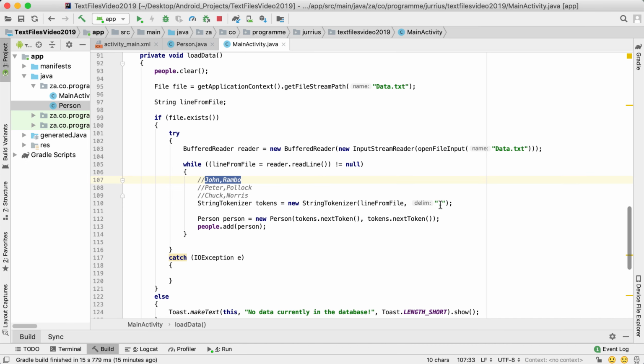See, the delimiter is a comma. Tokens.nextToken will return back John. Tokens.nextToken again will return back Rambo. And that's a new person we add to the array list. The next time it runs, it goes to this line and adds Peter and Pollock. The next time it runs, it goes to this line and adds Chuck and Norris. And then when it gets back, it sees there's nothing more. It returns a null into line from file, and then the while loop will end.